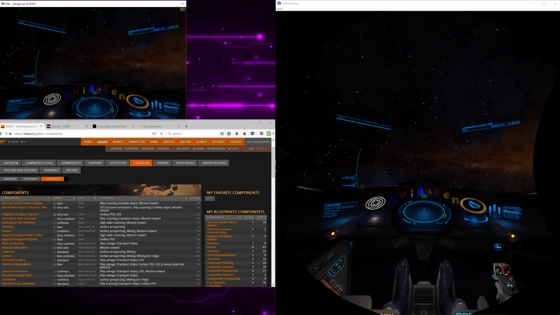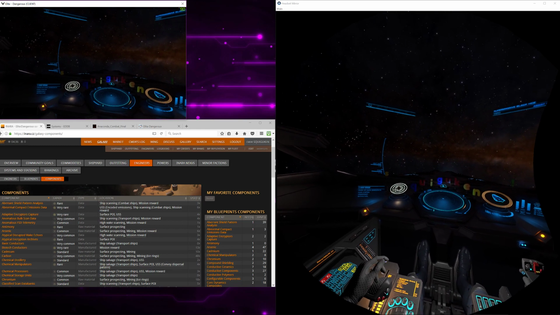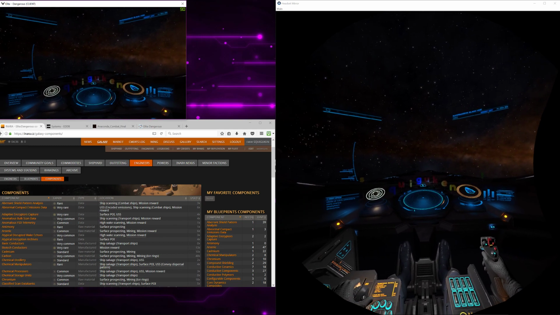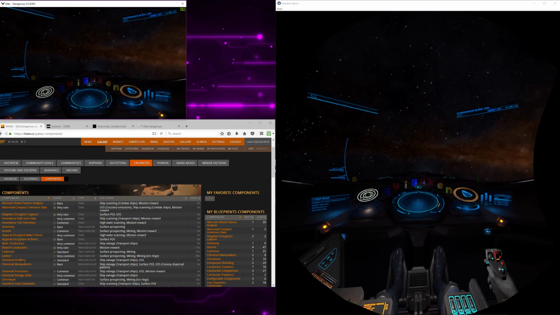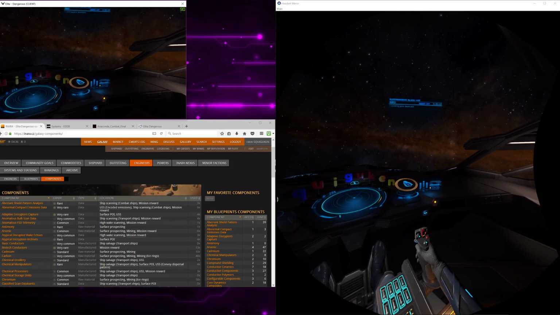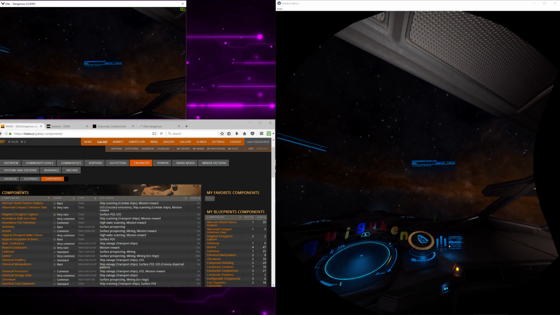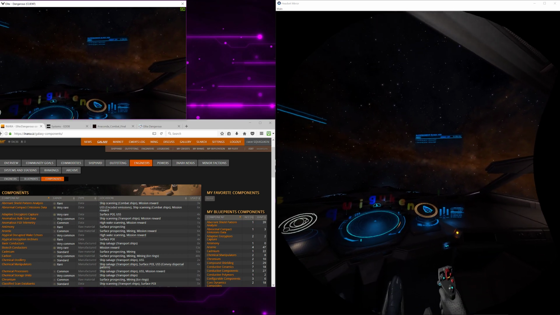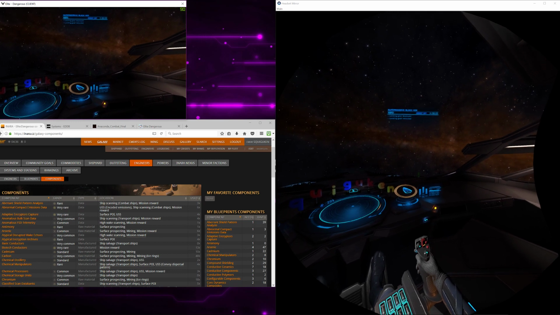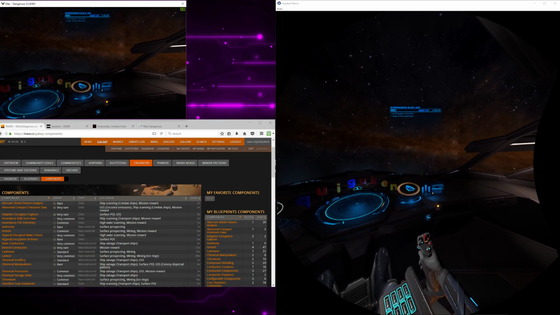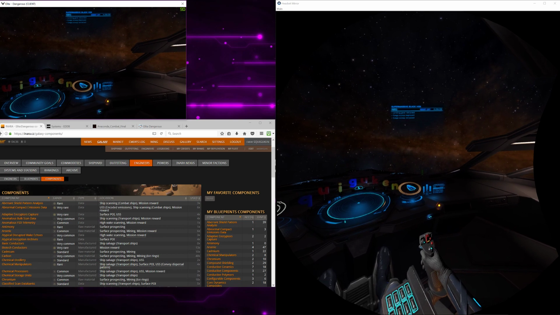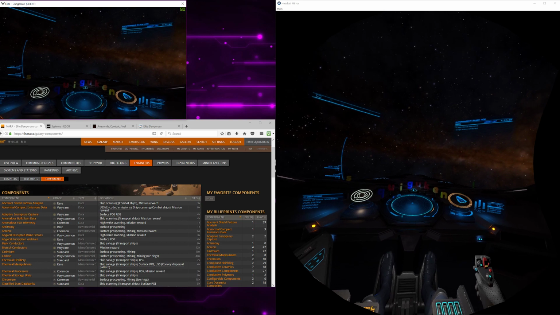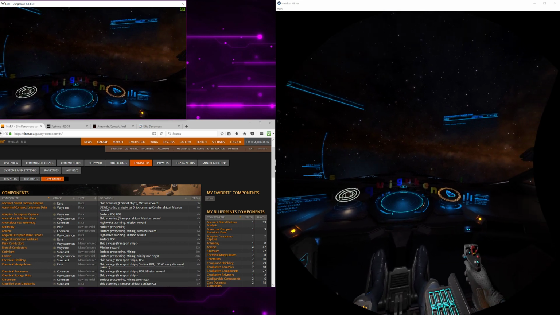I'll give you a quick demonstration on a few of these actions that I use it for, just so you can see what I'm talking about, but I'm not going to spend too much time on it. For my landing gear, for example, I can say, gear down, and we see that my landing gear deployed. Gear up, and it retracts. Same thing with my cargo scoop. Scoop. Cargo scoop deployed. Scoop. Cargo scoop retracted.